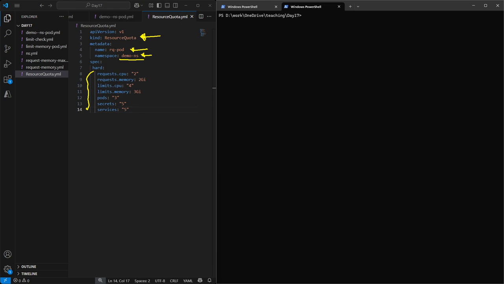I have mentioned. Request means by default it is going to get 2 CPU cores and 2 GB of memory, and the maximum it can utilize is 4 CPUs and 3 GB of memory.